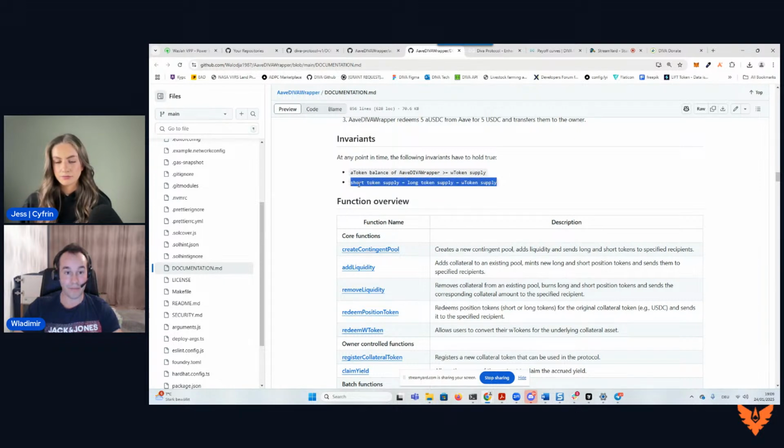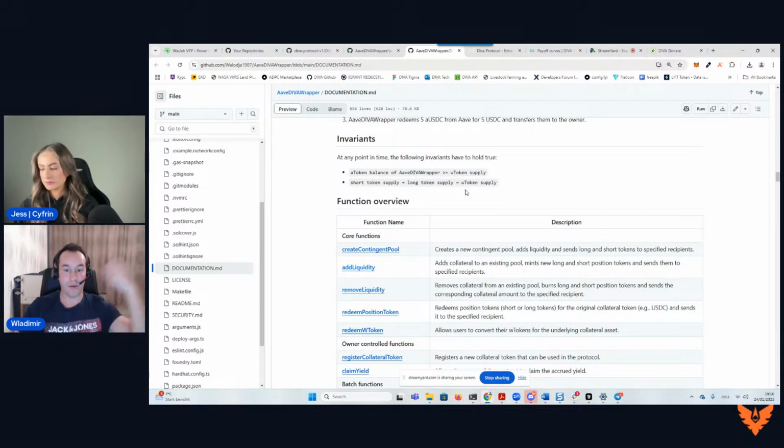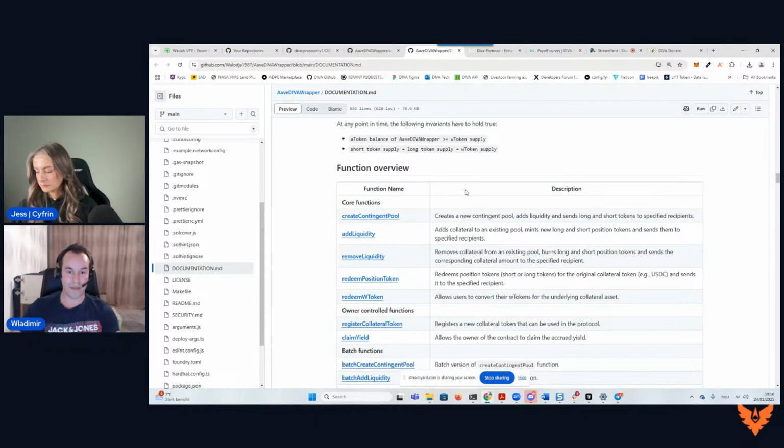And yeah, the wrap token supply should always be the same as the long and short token supply. So it's basically a one-to-one relationship, but this is guaranteed by DIVA protocol. So basically, I think what this invariant says is you should never have a scenario where someone can create wrap tokens out of nowhere and then be able to withdraw funds via the redeem wrap token function. I think that's what it says here.